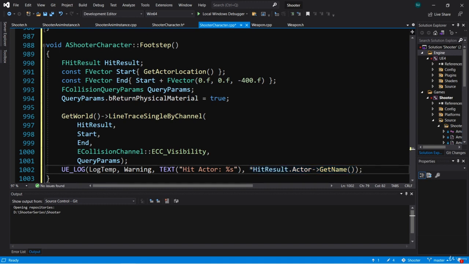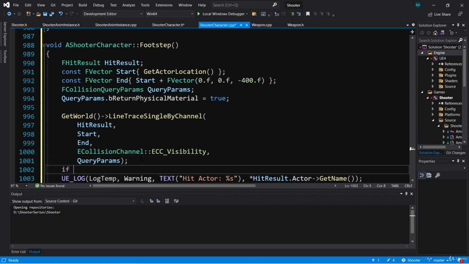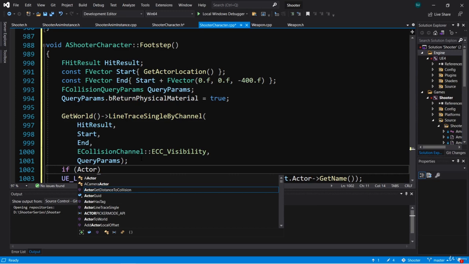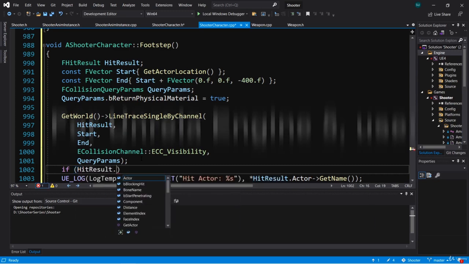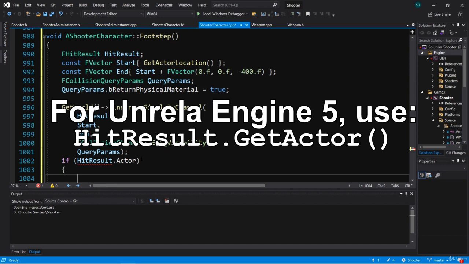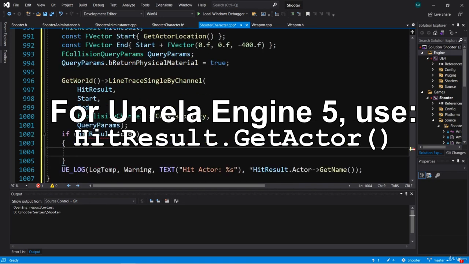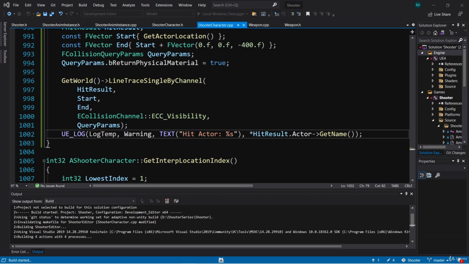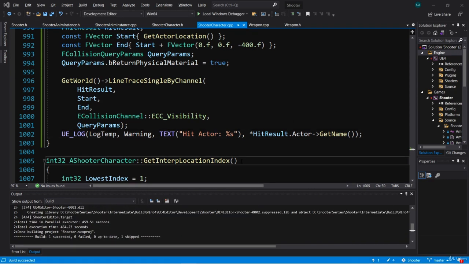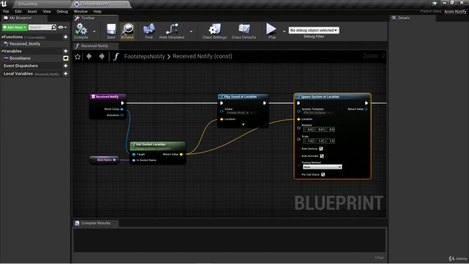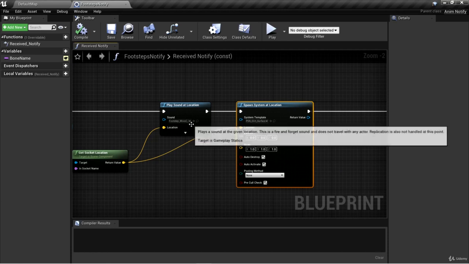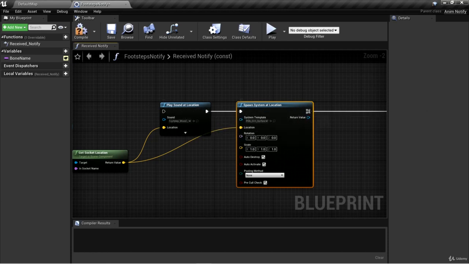Now, because this actor is being accessed, we always want to check to make sure that something is not null before we access its members. So we're going to say if HitResult.Actor, if that actor is valid, then we're going to access its GetName function. So with this UE_LOG, we'll go ahead and compile and start walking around and seeing what hit actor we get printed to the output log. Okay, so let's go back into the editor. We have compiled, and here in the footsteps notify, instead of spawning sounds and particle systems, we can call our UFUNCTION.